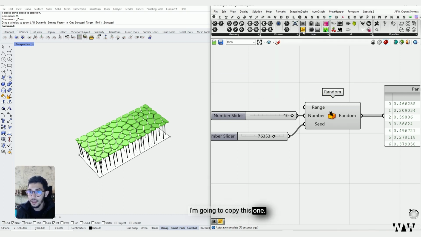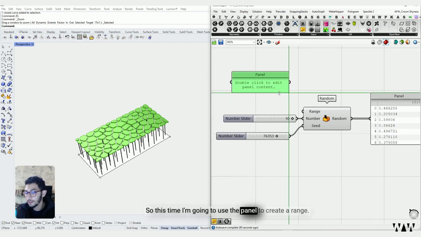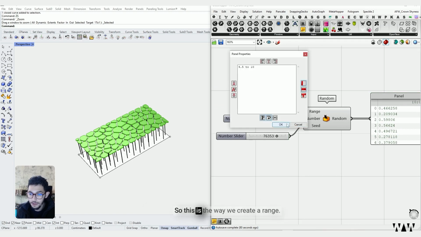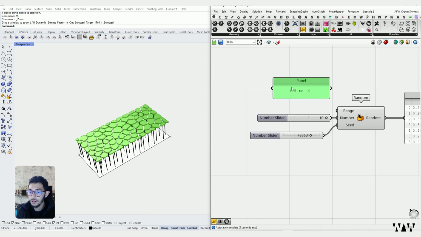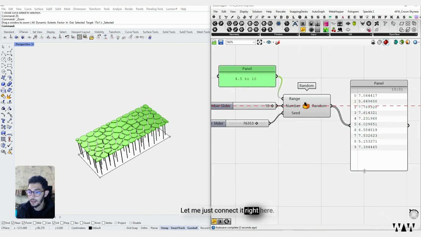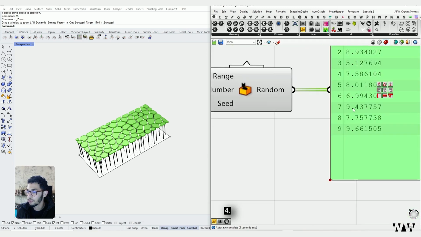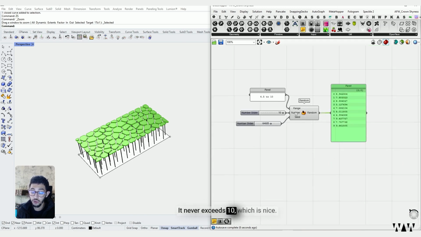I'm going to copy this one. I'm going to have to write it inside a panel. So this time I'm going to use the panel to create a range. This is the way we create a range. We state the minimal value and we type 2 and then space, and then we type the maximum value of that range. So this is the first way of doing things. Let me just connect it, right? Here you can see that all the values that I have right now are between 4.5 and 10. And I can change the seed, and you can see we have 9.4. It never exceeds 10, which is nice.